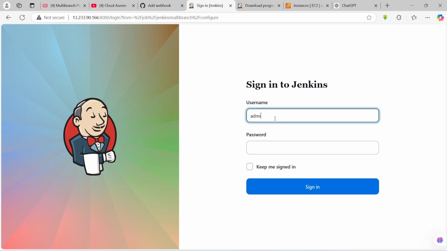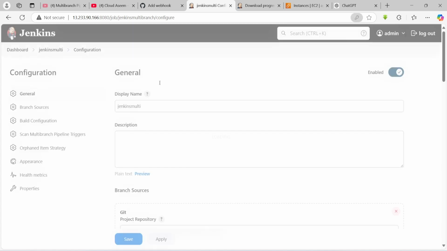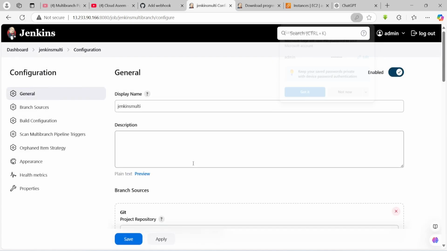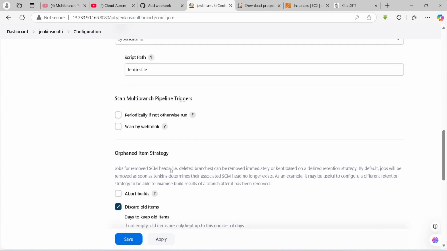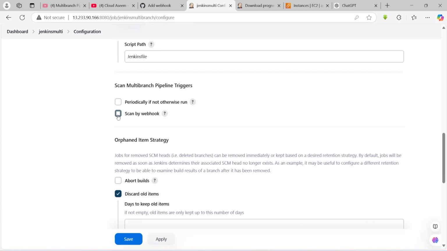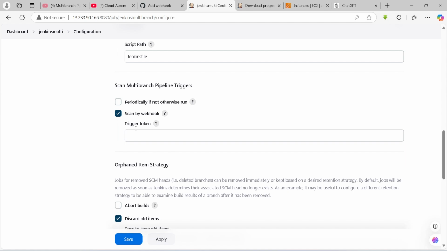Just give the credentials we have configured, and sign in. Then we'll go to the Jenkins multi-branch pipeline we configured. Here you'll find one option will be enabled. That option we have to edit and add the webhook over there. Now I'll scroll down over here. See, this was not enabled, right? Scan by webhook. So this was there.